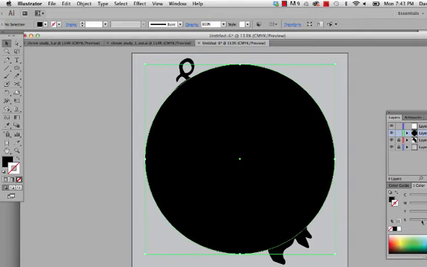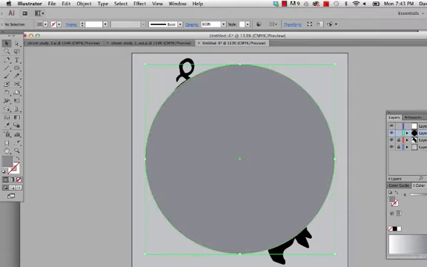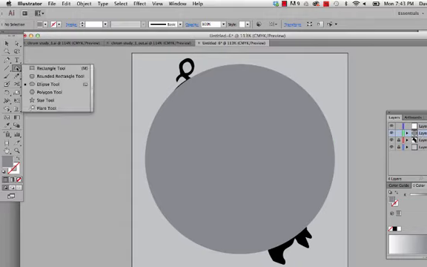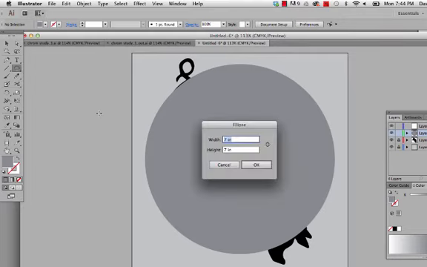You know, I could make this guy a little bit lighter. Eventually I'm going to make him a mid-tone gray, so that's okay. Now, to make the compound path, I'm going to stay in my layer 3. I'm going to generate another circle. This one I'm just going to say will be 4 inches by 4 inches. And I'm going to hit OK.